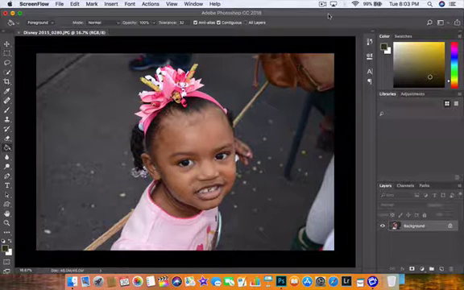Today we will be working with the Select and Mask tool, which replaced the old Refine Edge tool. This tool is amazing. It's easier, it's more efficient, and it works really fast. So without further ado, let's begin.